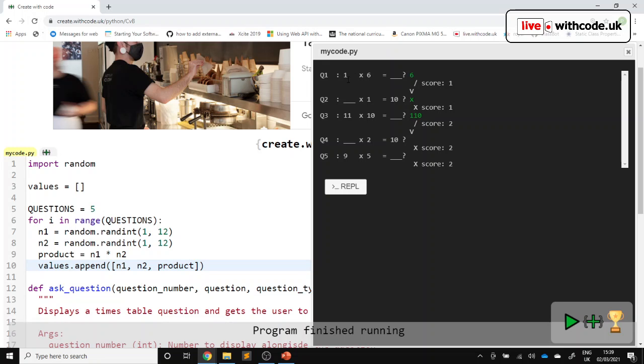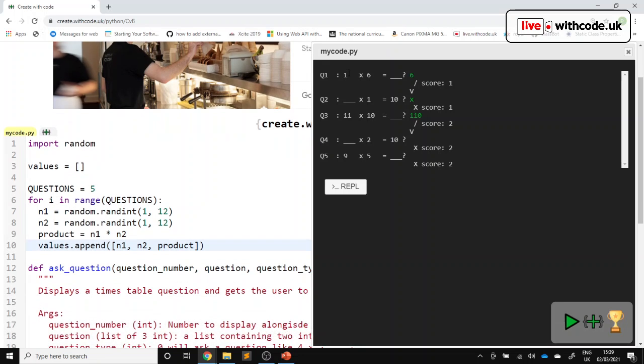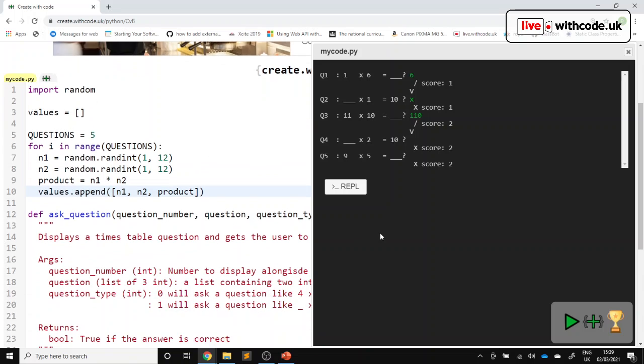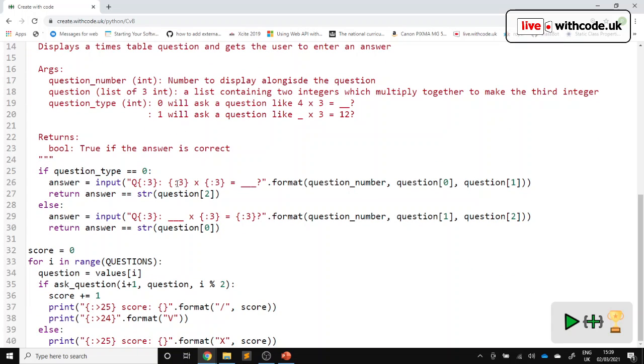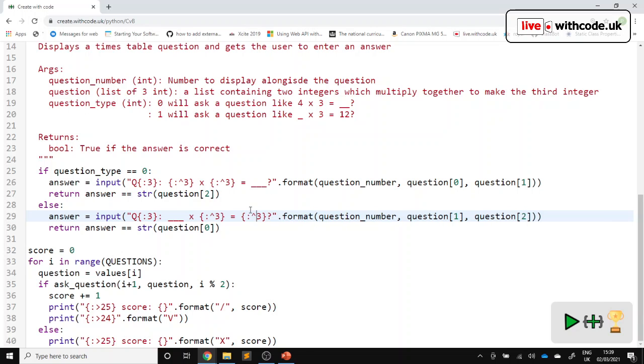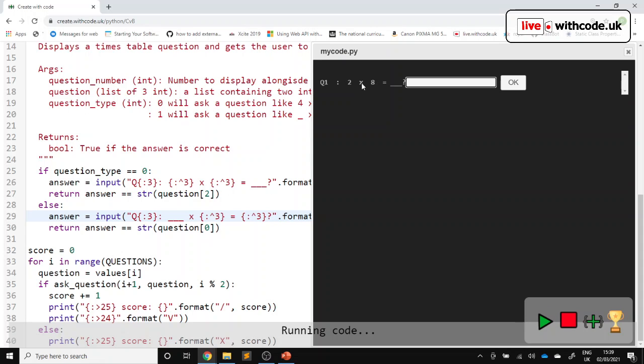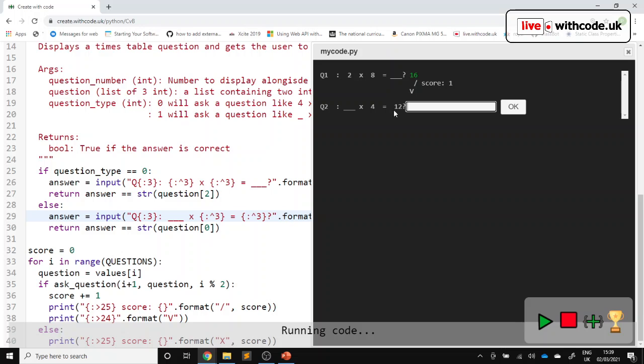The only thing I'm probably going to do is line these up so that it's in the middle. So here we go, just before the width specifier, I'll put this in that says it's going to be center aligned. Let's try again. That's better, it just looks a bit neater to me. So that's 16, something times 4 is 12. Great, you get the idea.